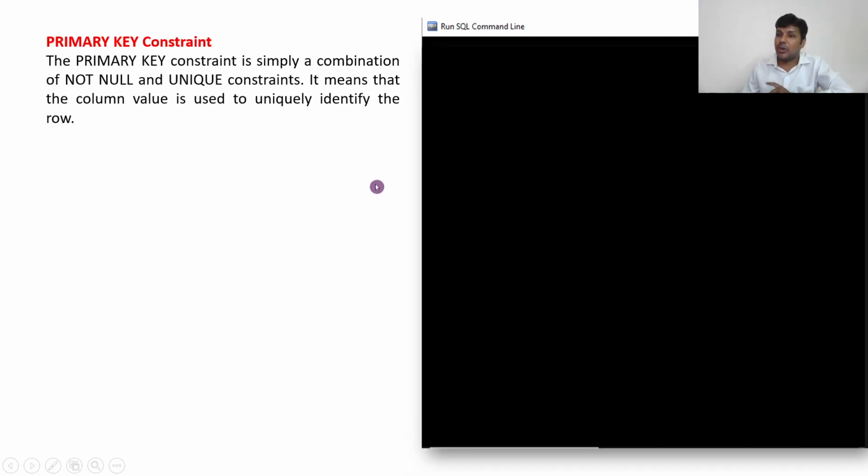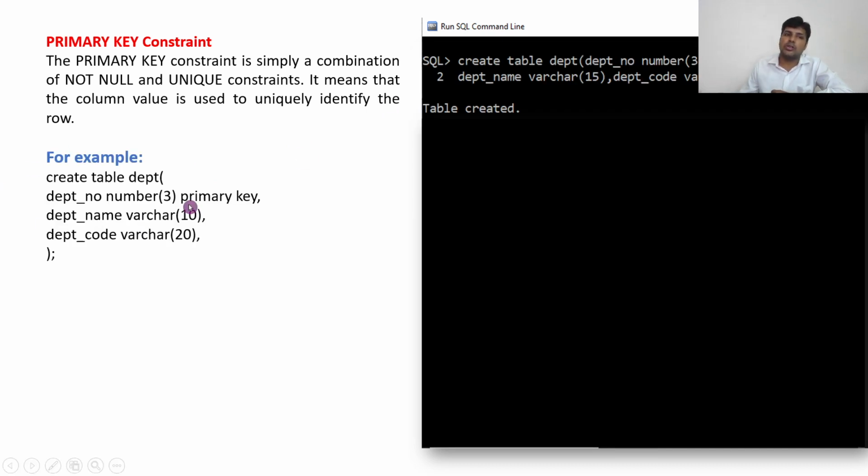Next, primary key. What is a primary key? Simple. It is a combination of NOT NULL and unique. Now if I give a primary key, it is both not null and unique. It means that the column value is used to uniquely identify the rows. So primary key means the column is very important and it should be unique and it should be not null. That means it should not be empty, nor duplicate.